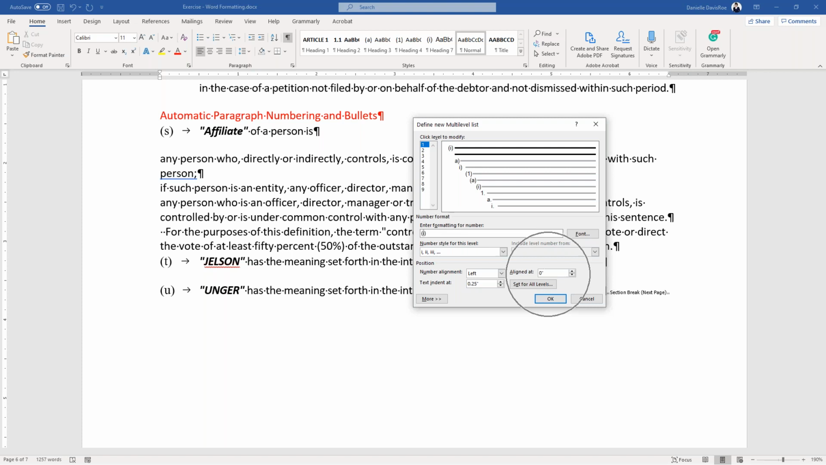Our alignment: how far over from the left margin do I want to align my number? In this case, I probably want my number aligned at 0.5, so it shows up right here under affiliate. So I'm going to type 0.5 there, and then my text indent. How far over from the margin is the text going to appear? I'm probably going to want to do 1 inch here so that the text is over right here, because we've got a 1/2 inch here.